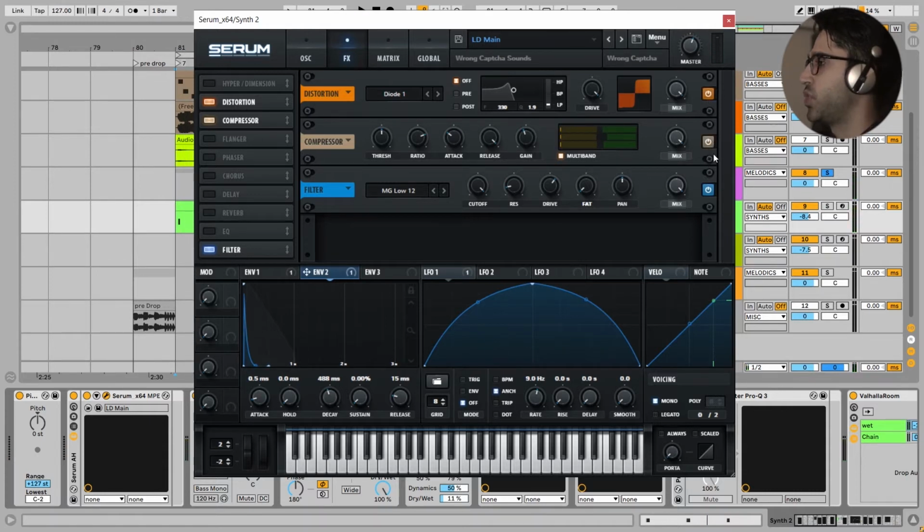perfect. And after these two effects, I added another MG Low 12. I didn't use the cutoff, I just wanted to use a drive right here. This drive makes your sound very fat. You see, the difference is night and day when using this drive knob in Serum.